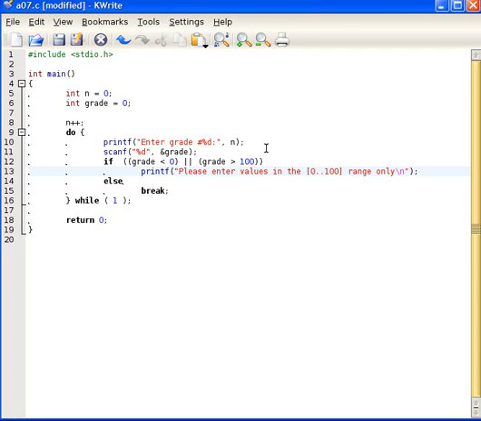If there is a problem, then display an error message. Go back, resume the loop. If there is no problem, then break out of the loop. Well, it looks good on paper. Let's test.